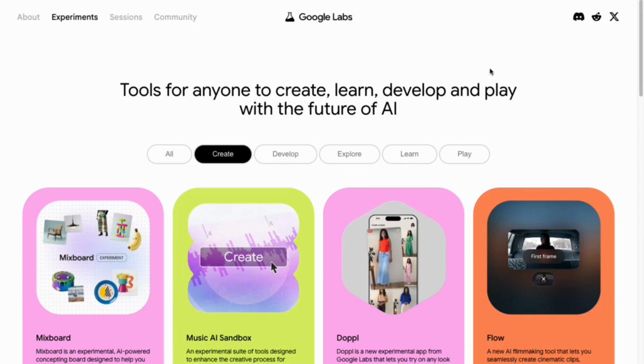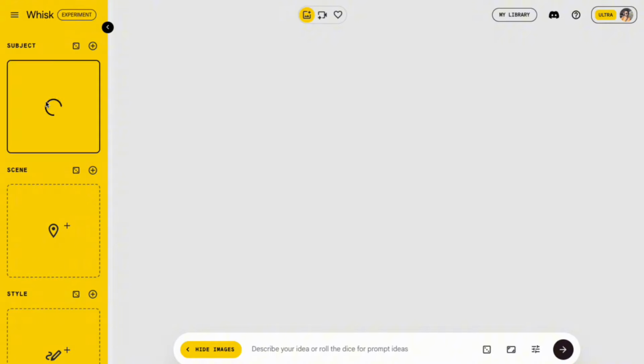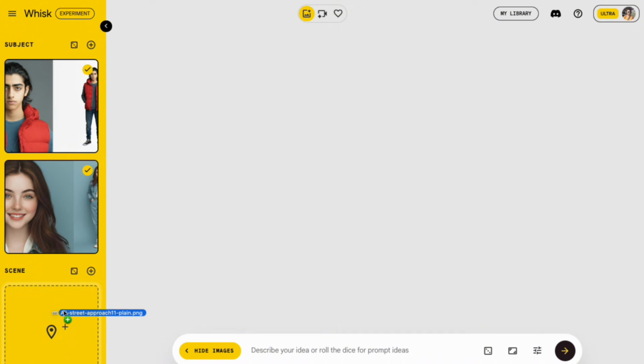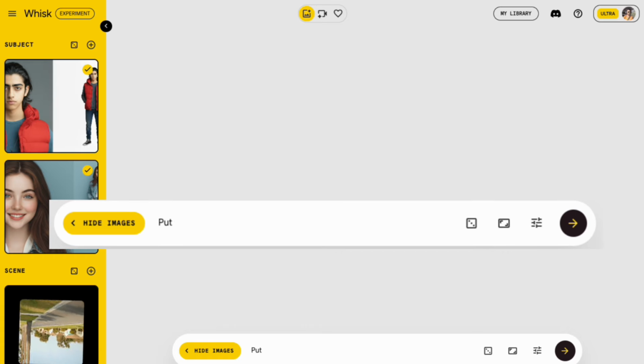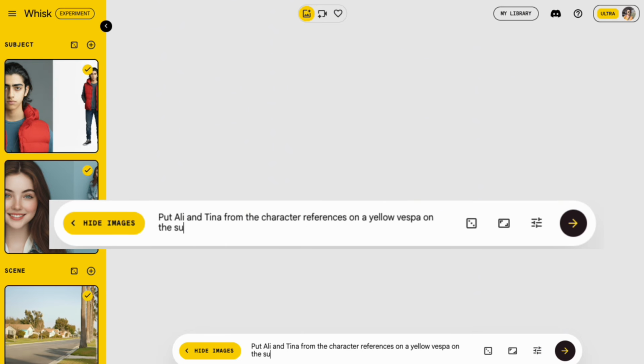Okay, let's talk about Whisk. What is Whisk? Well, today, October 8th, 2025, Whisk is my preferred place to prepare shots for animation. Inside Whisk, you can drag and drop your character sheets in the subject area. Then you can drop your location in the scene, and then you can prompt it for what you want. I want Ali and Tina to be riding a yellow scooter, and for Tina to be wearing a yellow helmet.